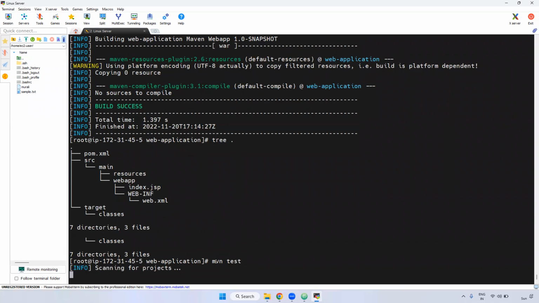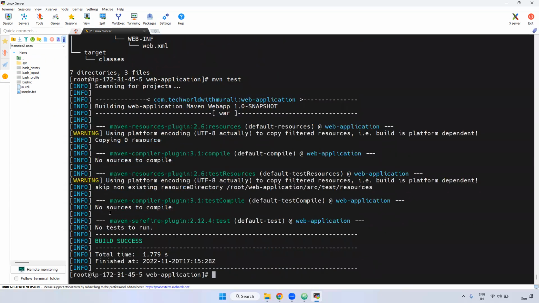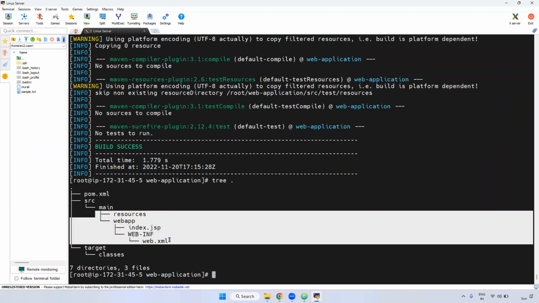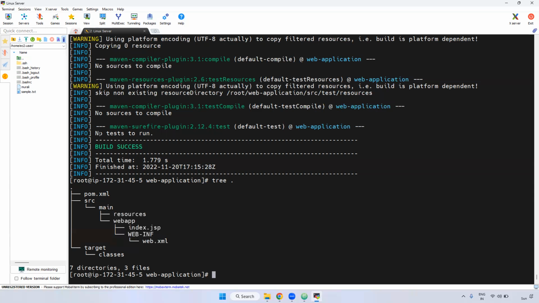But here what will happen? Let's see. I used mvn test. For the test phase, it used the Surefire plugin. Even here it is showing no tests to run. Why is it showing no tests to run? The reason is, if you observe in this particular web application, we don't have any app-test.java files. We don't have the test class Java files. That is the reason it is showing no tests to run. Got it, right?